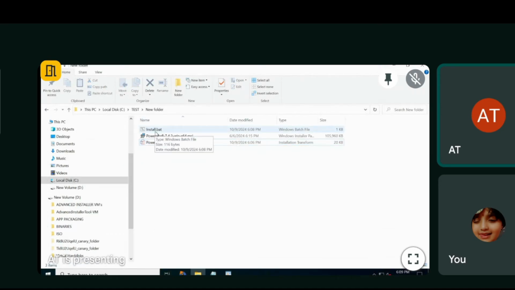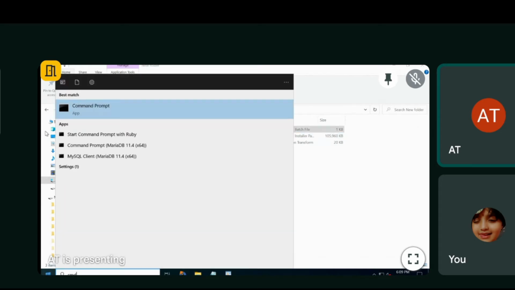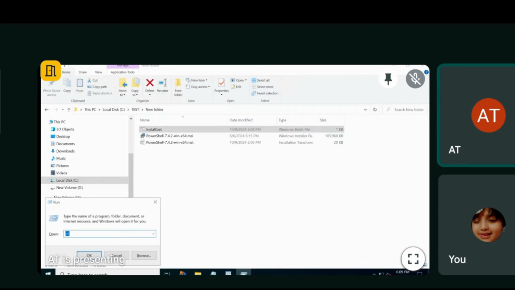Now we can run the batch script and see whether the MSI and MST are working together. Now I am opening the command prompt to run the batch script which we have created.